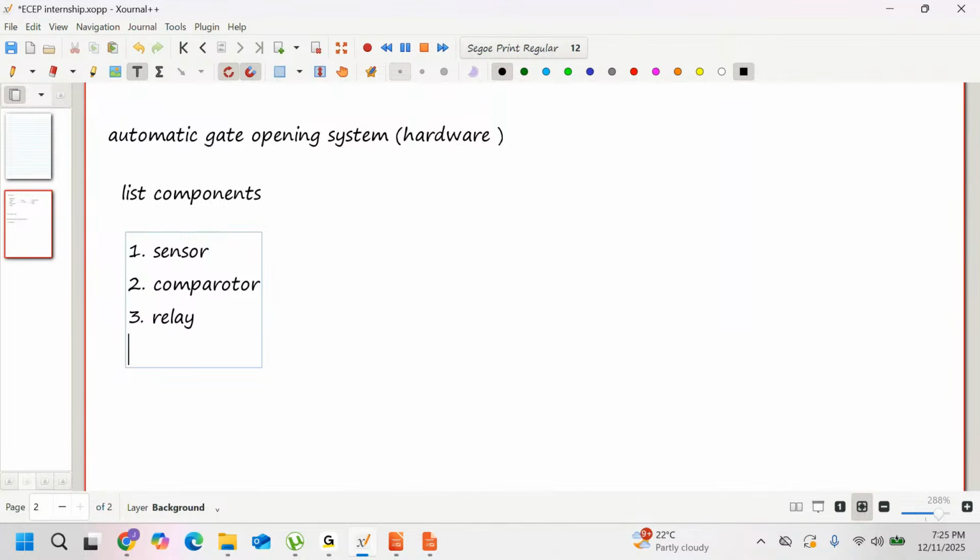Then how long the gate should be open and how long it should be closed, for that I will keep a timer as well, a 555 timer. It's hardware. So: sensor, comparator, relay, and timer.